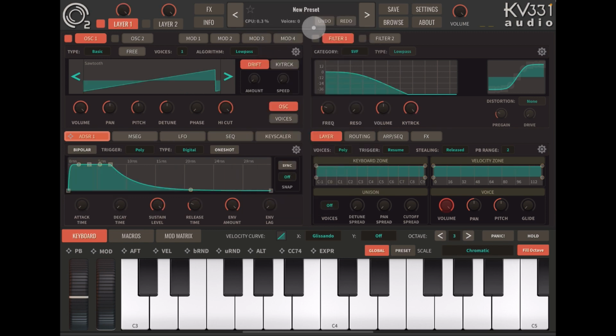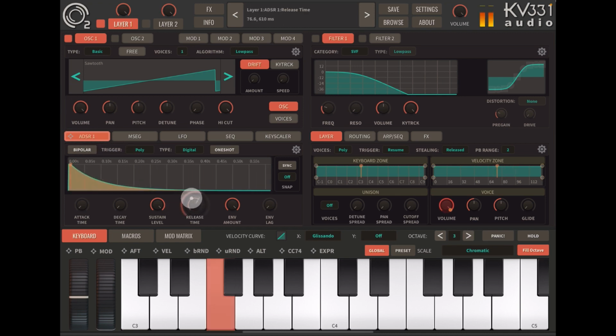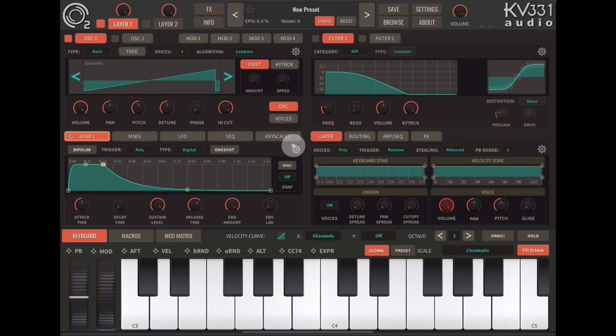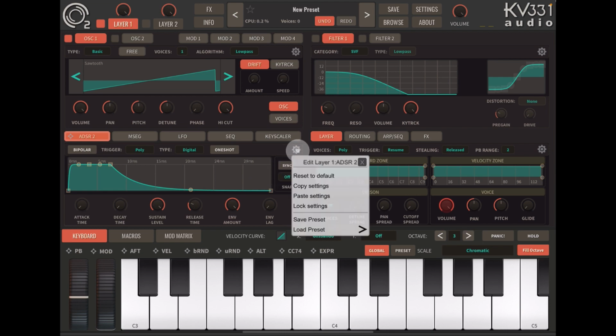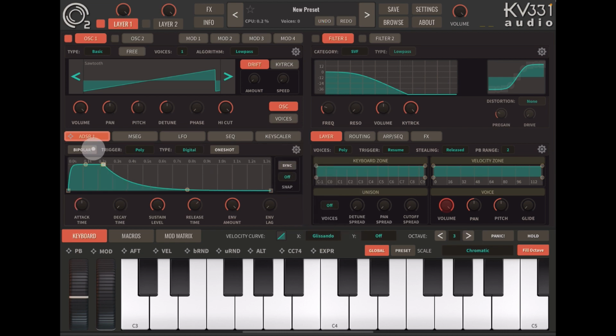So initialize preset. First thing I'm going to do is mess around with ADSR1 here. Okay, and then I'm going to open this little cogwheel here and go copy settings, long hold where it says ADSR till it opens up, select ADSR2 here, open the cogwheel and just paste those settings. So now ADSR1 and ADSR2 have the same settings.